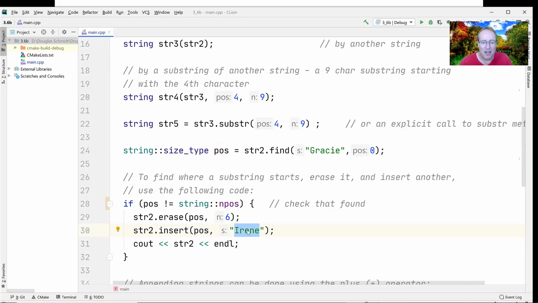the name Irene. You can see that when we do erase and insert, it's actually updating the string itself. This is, again, distinct from Java, where you'd have to make a whole new string. And when we're done, we print S2 after we've modified it. So I think it should say something like, say goodnight Irene instead of goodnight Gracie.